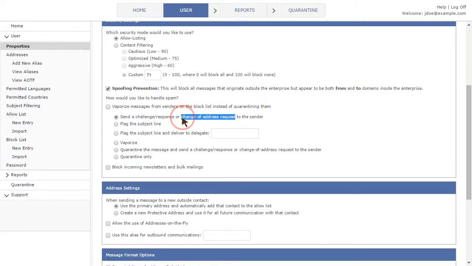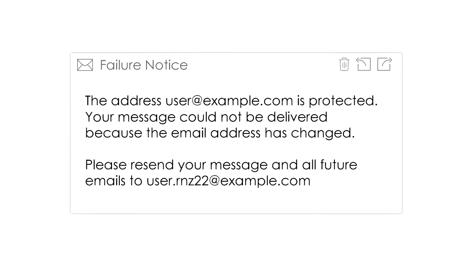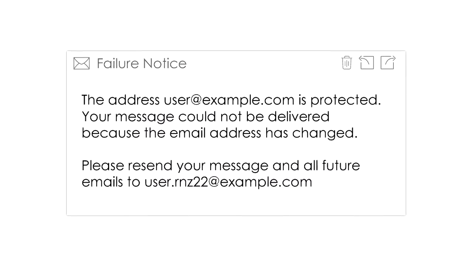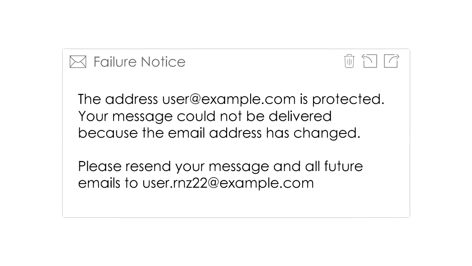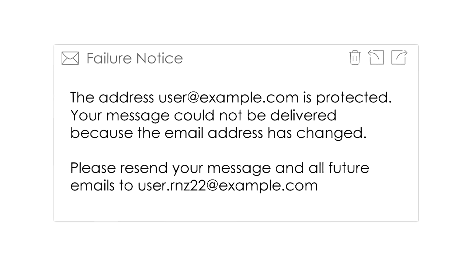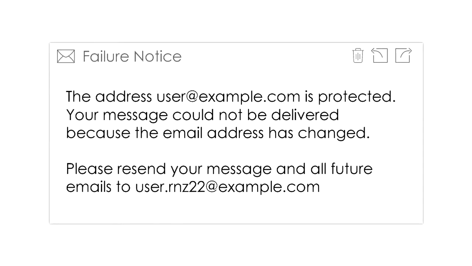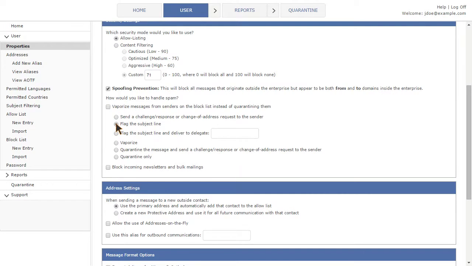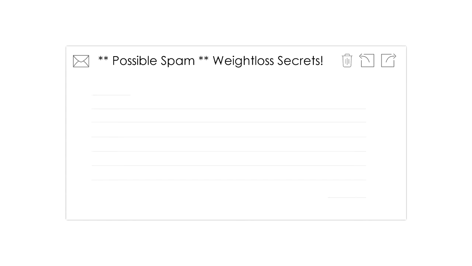If you've chosen Allow Listing mode, Change of Address Request returns an automated response to an unknown sender that contains a unique email address they can use to contact you moving forward. Future messages sent to this unique address will pass into your inbox, but the original message will need to be resent. Flag the subject line will deliver the message to your inbox with the words "possible spam" inserted at the beginning of the subject.